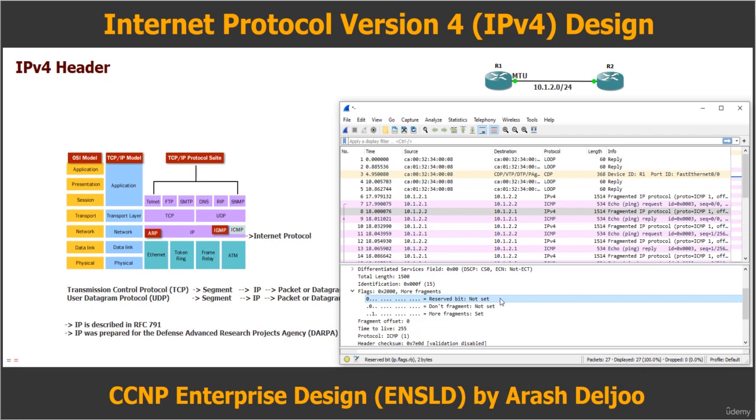It indicates whether the packet can be fragmented and whether more fragments follow. Bit 0 is reserved and is set to 0, as you can see. Bit 1 is the DF bit, or don't fragment bit. In some cases, we don't want to fragment the packet. We can set this flag, and it means that you shouldn't fragment it. In some cases, for example when we want to discover the MTU of the path, we use this field.